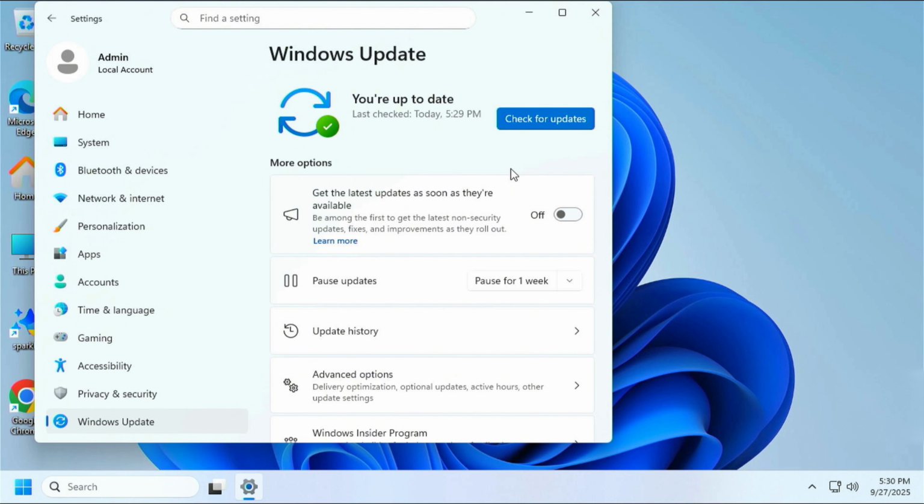All right, this video was long enough. That's it. And there you have it, a bare bones bloat-free version of Windows 11 that you can make your own.